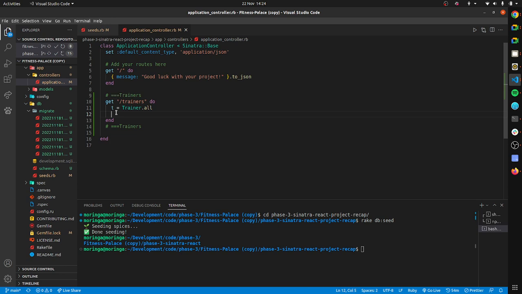So I'll delete this, and then paste it here. If you realize, the only thing that has changed here is the port, because initially we were running a different port, but right now we're running port 9292, then trainers.